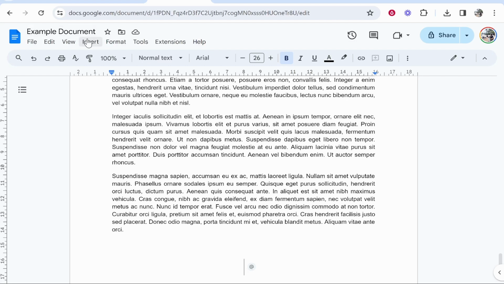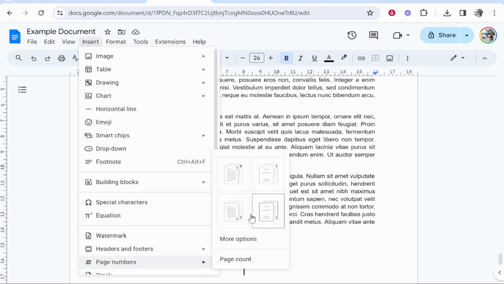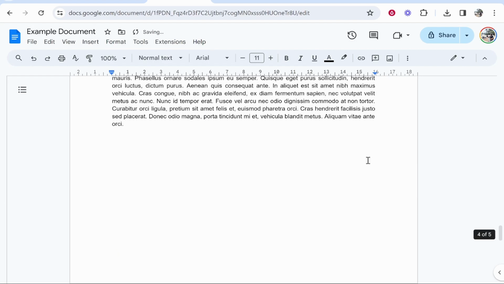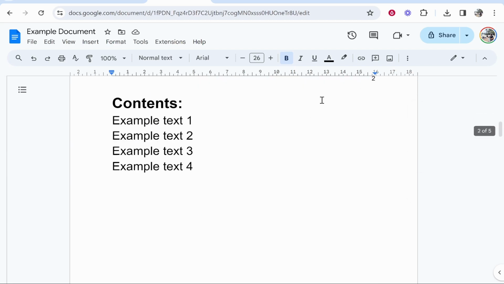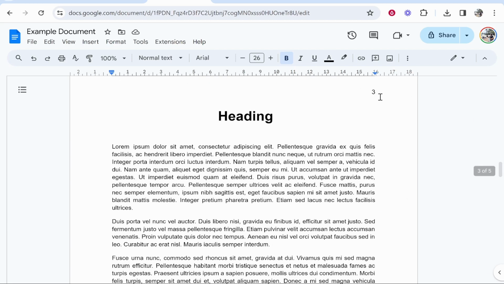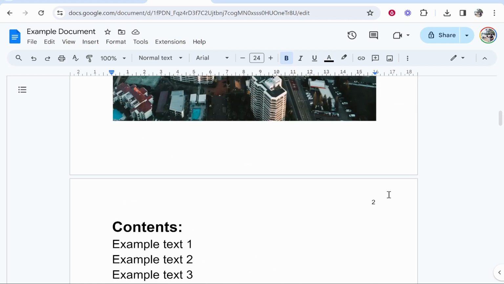So if we do it the normal way and we go to Insert, Page numbers, and then choose the layout here, it's going to add page numbers to the document, but it started on number one on the cover page, which isn't ideal, right? We want number one to start on the contents, or maybe you even want number one to start on the heading. For the video, I'm just going to get number one to start on the second page, on the contents page.